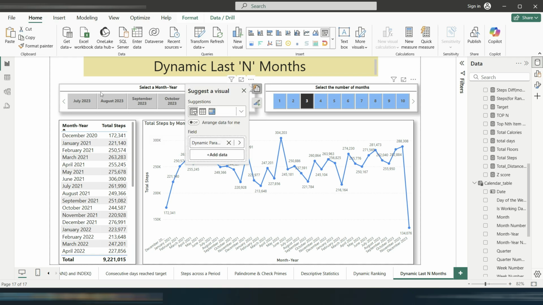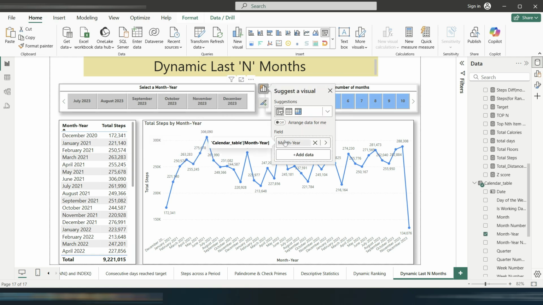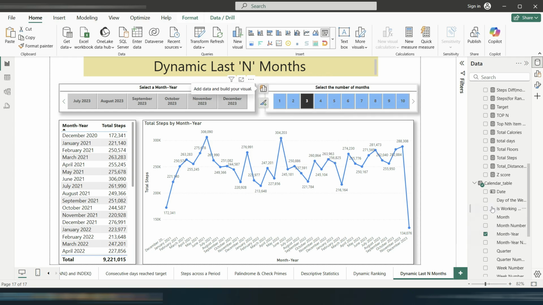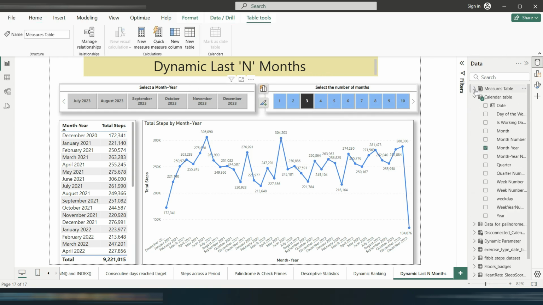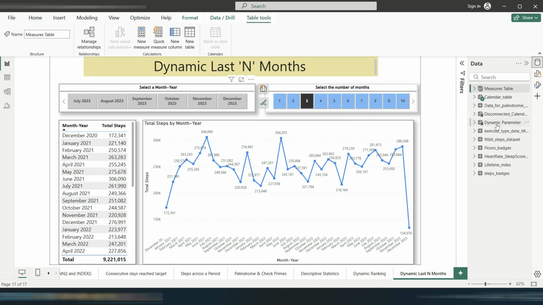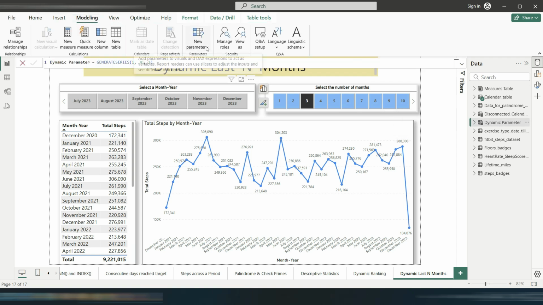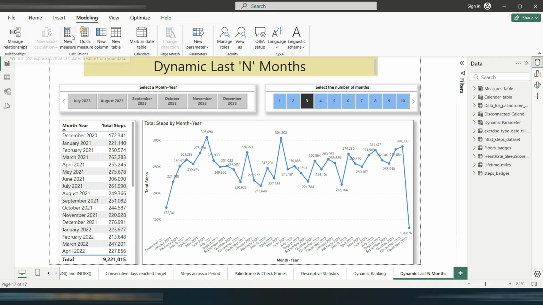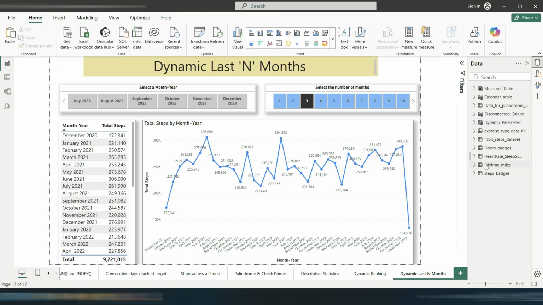So what we need to do is swap out the select month year slicer to a disconnected table. We have done that in the past. We have created a disconnected calendar table, as shown here, and we can also create a dynamic parameter. You can go to modeling and create a parameter or create a new table.